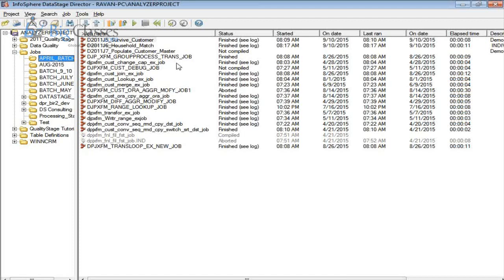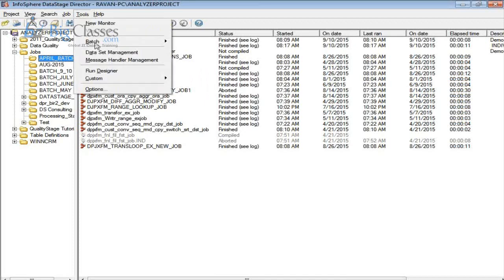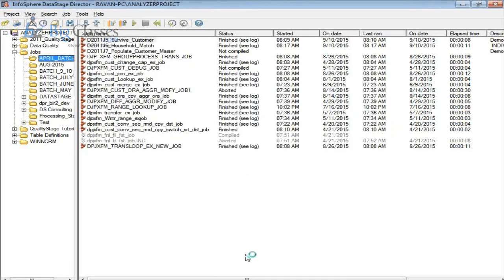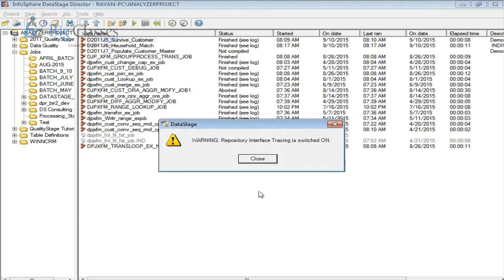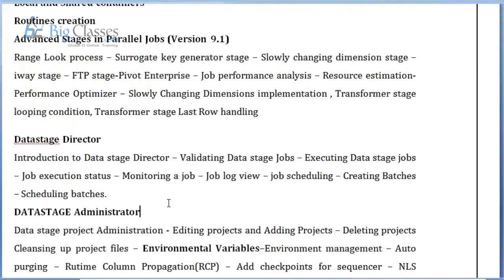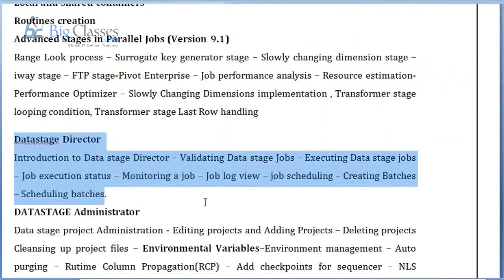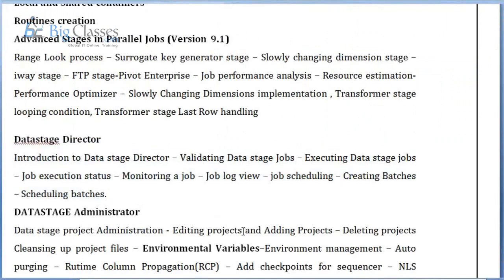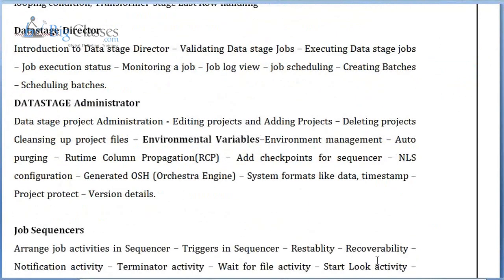And from this Director client, you can also connect to the DataStage Designer client. We'll be using this Designer client for designing the jobs. We'll also discuss how to design the jobs and the Director client component completely. And as I told you, we'll also discuss the administrator part, not only the development part.